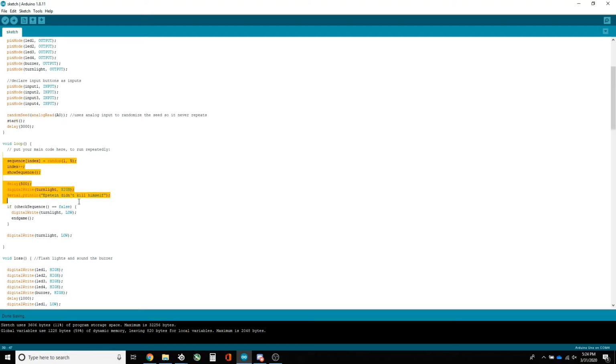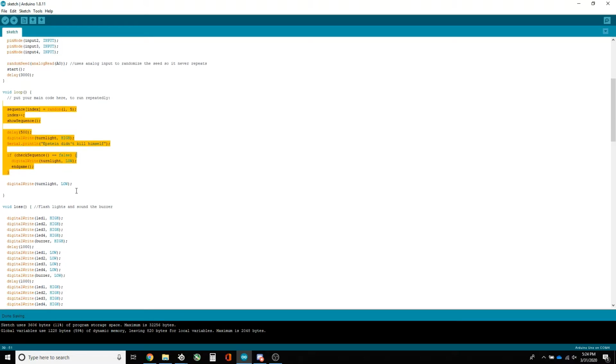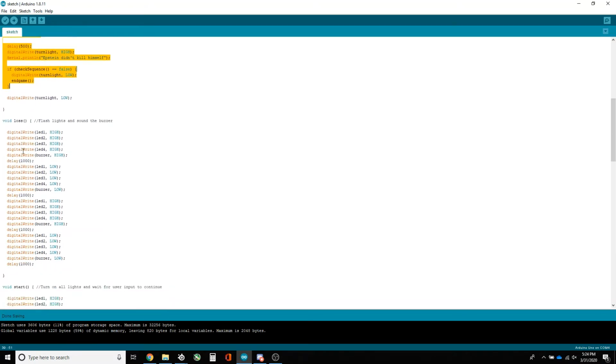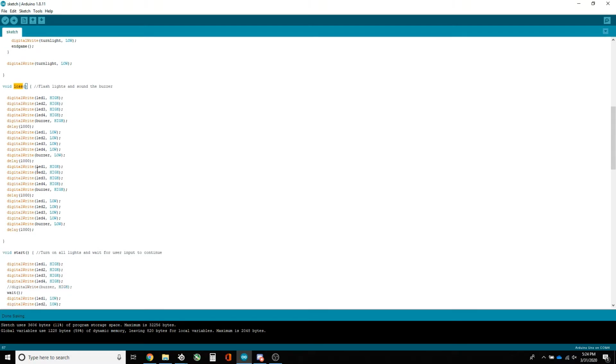This is the main algorithm right here. It'll basically just repeatedly generate random LEDs for the sequence, put them in, check to make sure that you do it correctly, and stop the game if you get it incorrect. So I'll go over each of the functions that I wrote. This is the loss function. This one basically flashes the LEDs when you lose, and it also sounds the slightly obnoxious buzzer along with it as well.